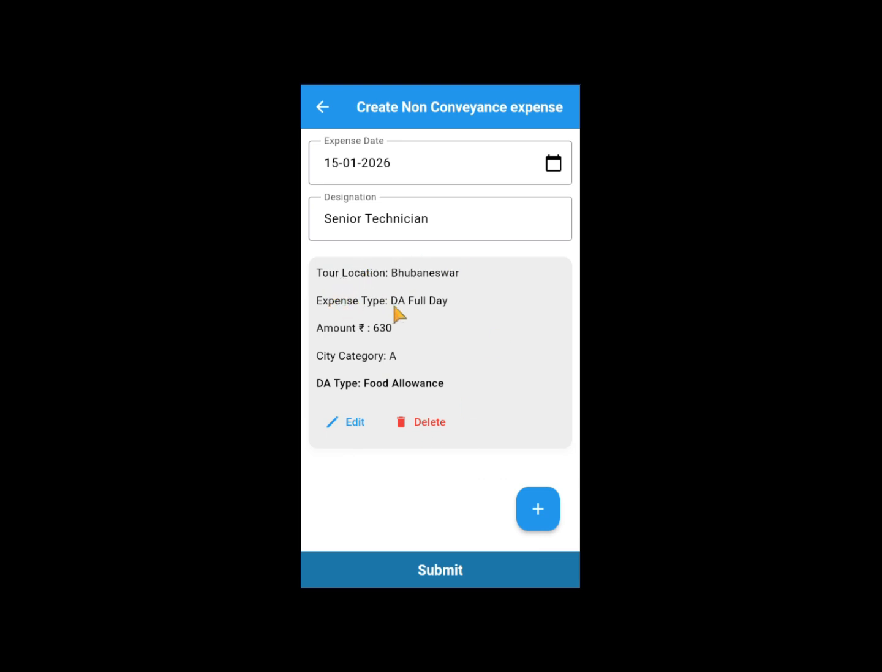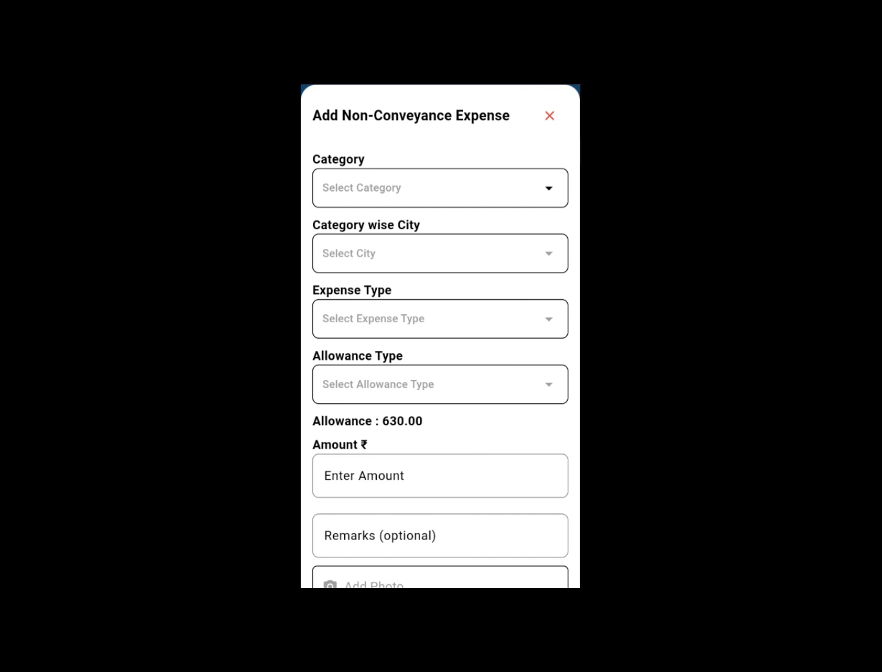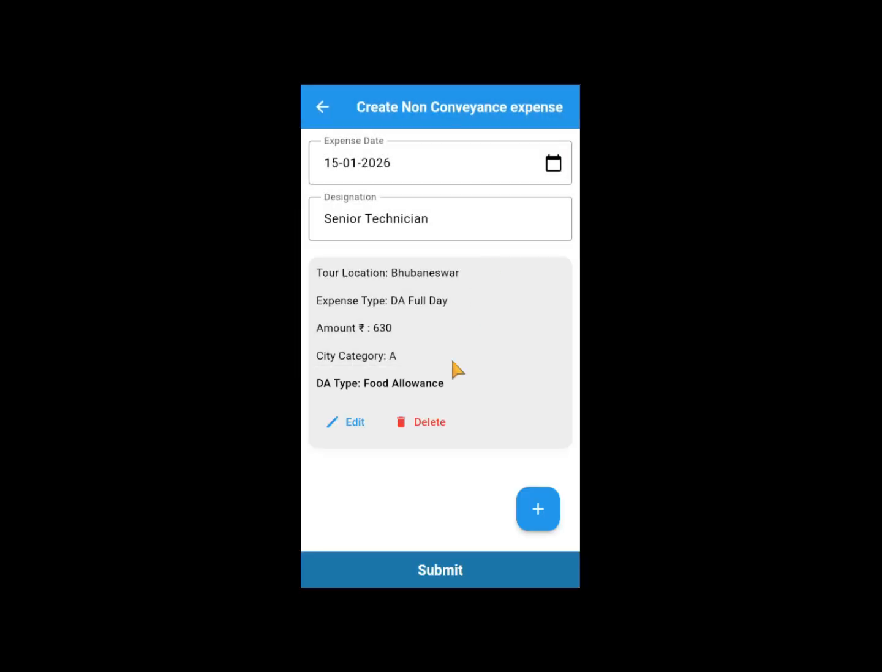You can see here the Bhubaneswar location, expense type DA, amount, city category A, DA type. Right now I will create another expense. I want to create the mode. So I'm submitting this.